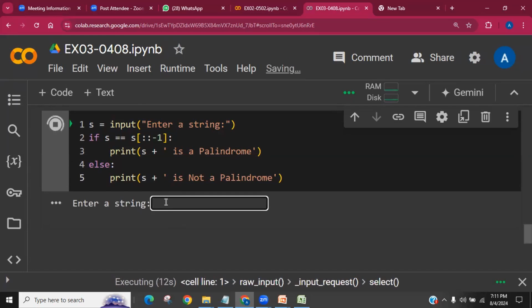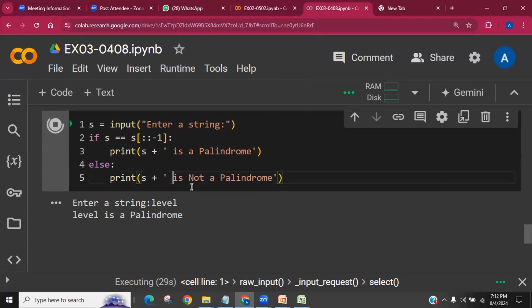Okay, so those are some of the examples of palindrome. You can refer to more examples of palindrome. Level. So palindrome.